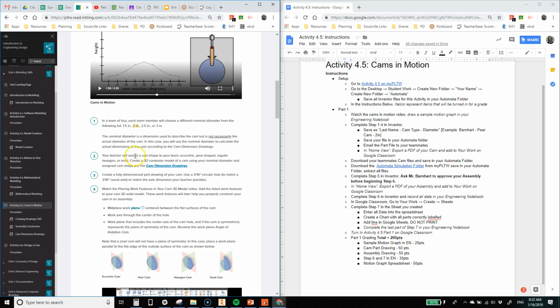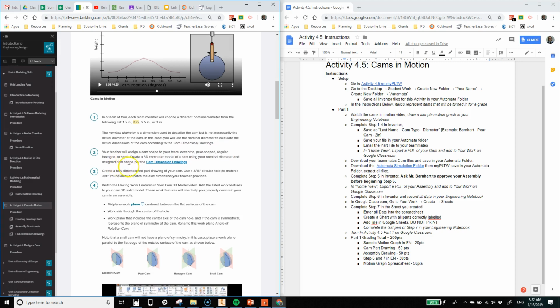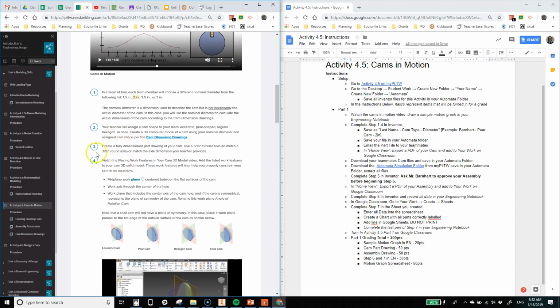Your group will get either an eccentric, pear-shaped, hexagonal, or snail cam, and I will assign those in class. And when we create our part drawing, we're going to use a 3/16 circular hole. That is the dimension that we will use.